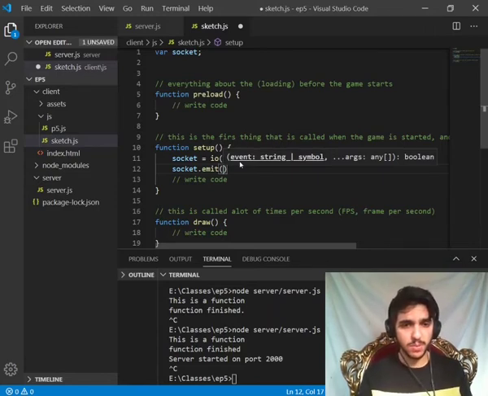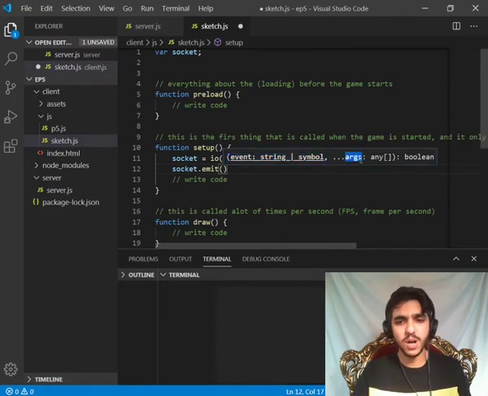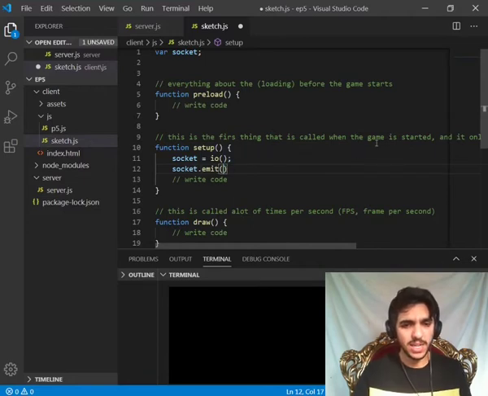What kind of information? First of all, Visual Studio Code is already helping me. It said the first one is an event string, which should be a string. The second one is an argument. It can be anything. Don't care about that right now. I'm going to say that the first one should be the line. I'm going to say message line.